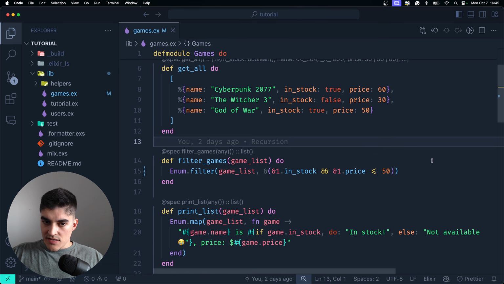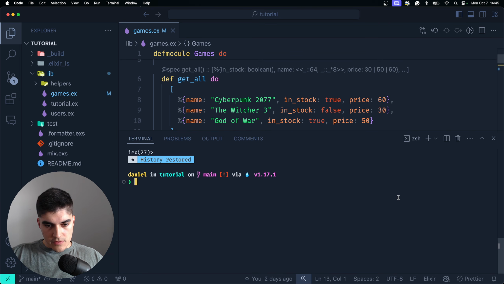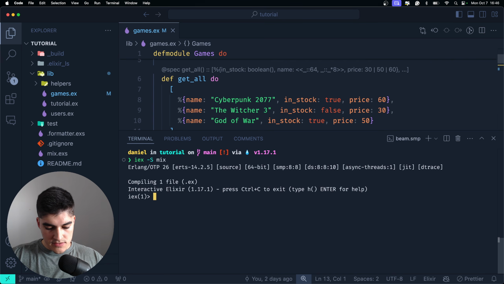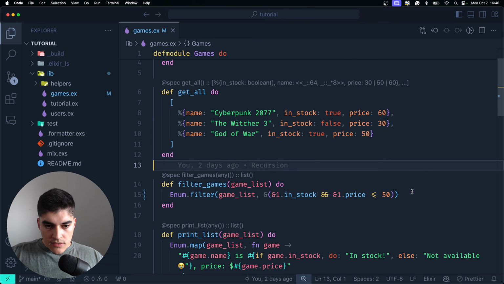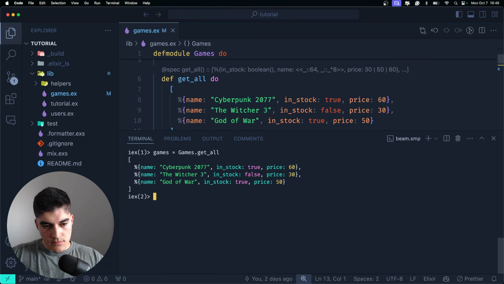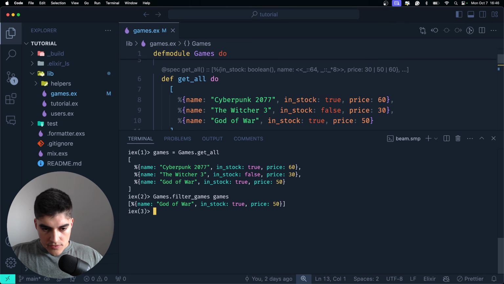So let's see if this is working. We're going to open up the terminal, iex -S mix. Now, we need to get all the games and then filter them. games equals Games.get_all, right? And then we're going to do Games.filter games with games. And there you go. We filtered the games that are not in stock and the price is too expensive.